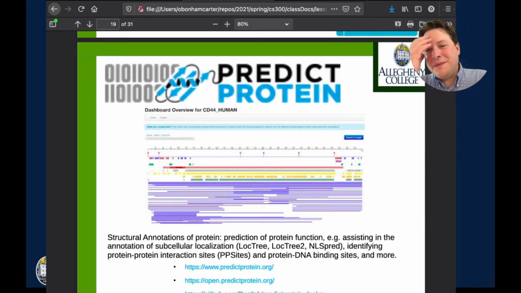The next thing I wanted to talk about, the next big tool, is something called PredictProtein, which is actually quite exciting. This is a tool which looks a lot like BLAST, but it gives us a little bit more information about how these proteins actually come together structurally.